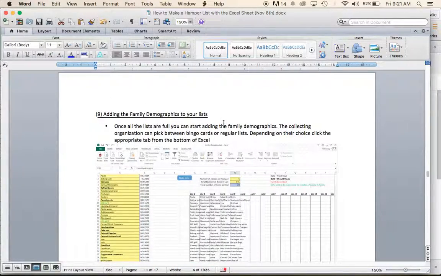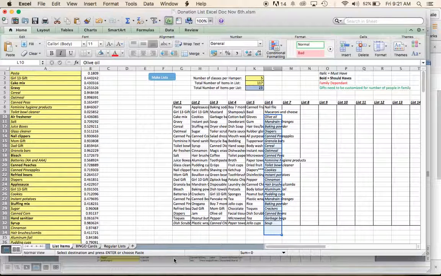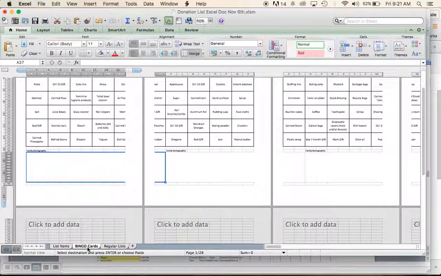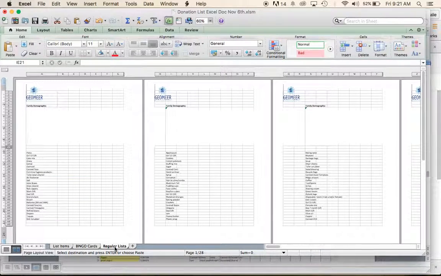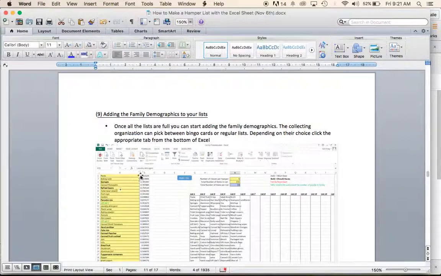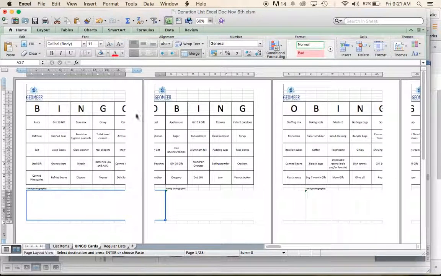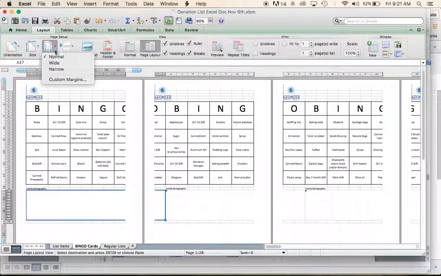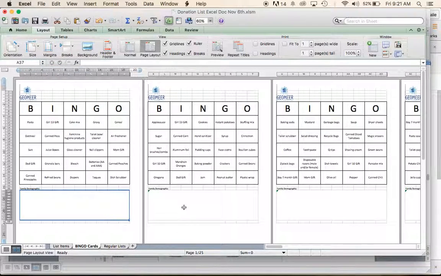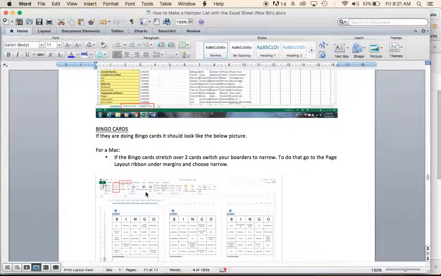This actually depends on what you want to provide to your schools or to your classrooms. So we have the option of doing bingo cards, or we have the option of doing regular lists. So we'll start with bingo cards. If you're on a Mac, you will notice that the O is being cut off. What you want to do is go to layout and change your margins to narrow so that it's all on the same page. Perfect.